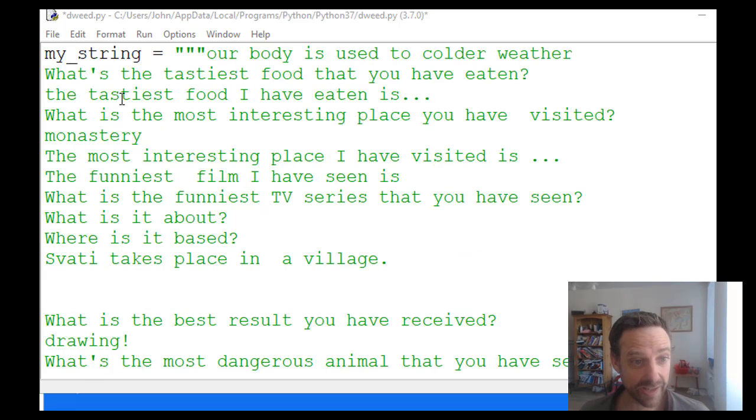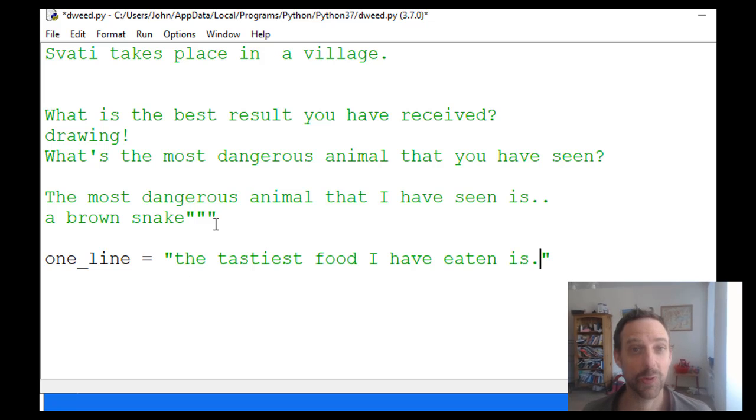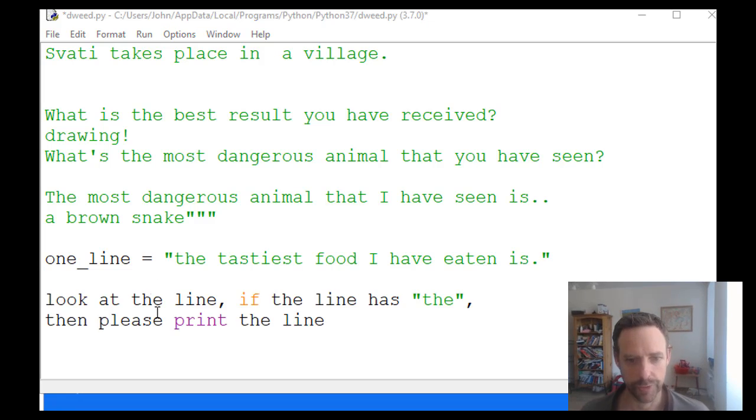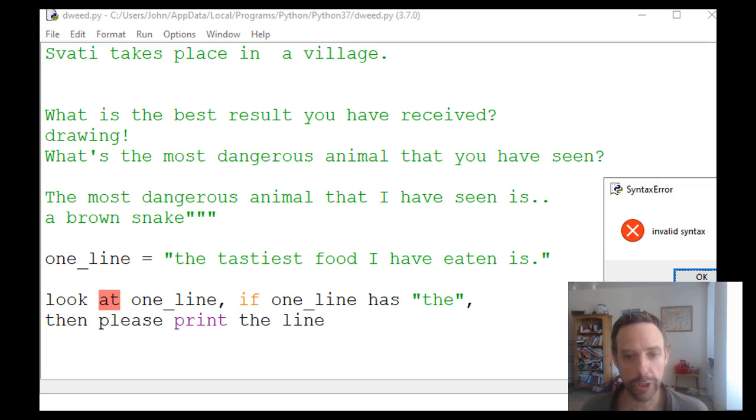First, let's take one line. Let's say this one: the tastiest food I've eaten is. Let's call it a one-line variable, the string. And then try and use our normal English. So here's our normal English. Look at the line. But let's have a look at one line. If one line has the, then print one line. Ready? I'm going to press F5. Invalid syntax. No, we need to change the words to make it Python language.